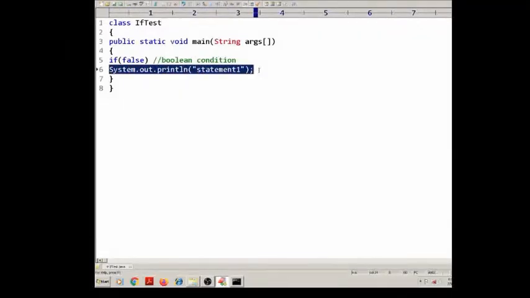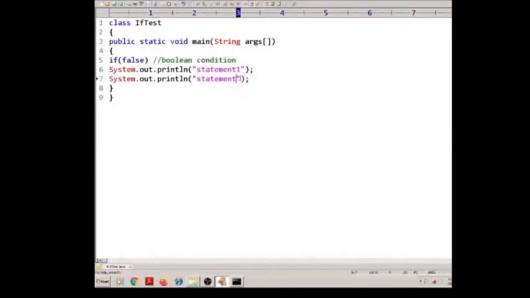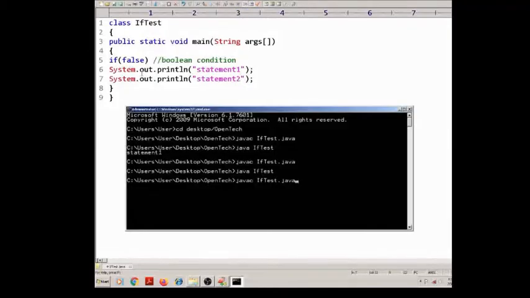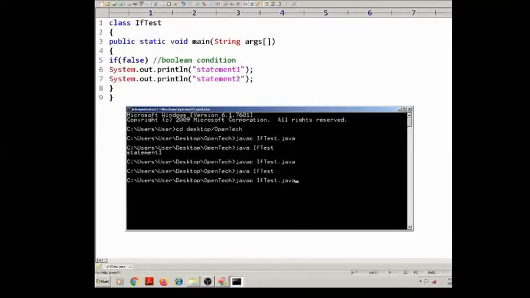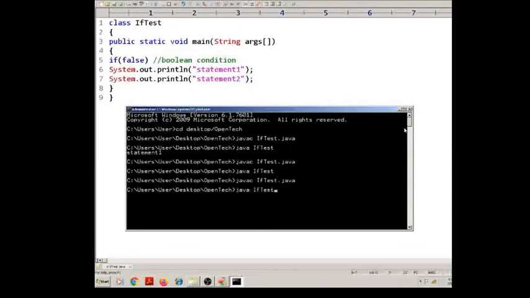So again, Control V. Now Vivek, can you tell me what will be the output here? Sir, the first statement will not execute because the boolean condition is false. So the second statement will be displayed. Very good, Vivek. Let's check here. So statement 2 is executed.